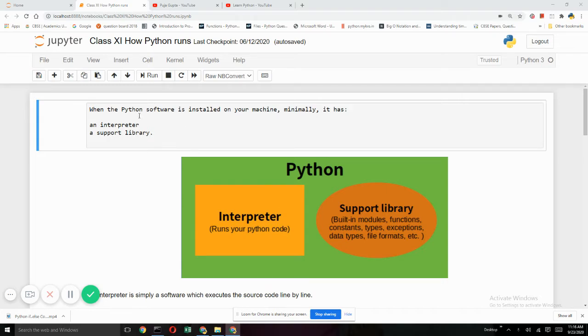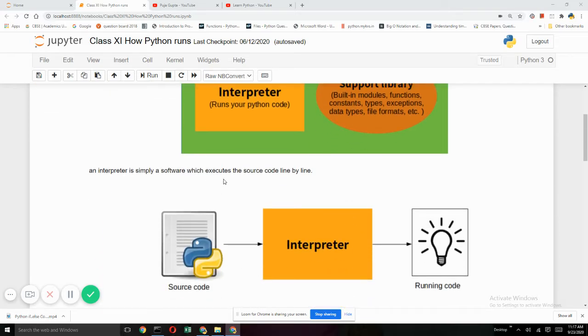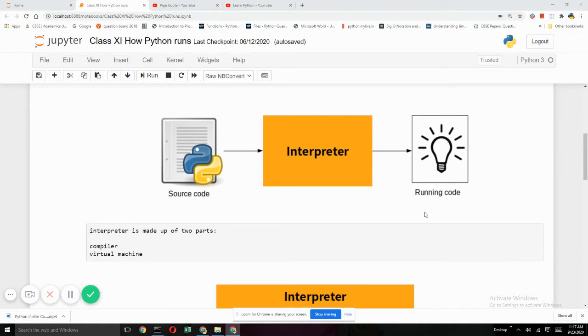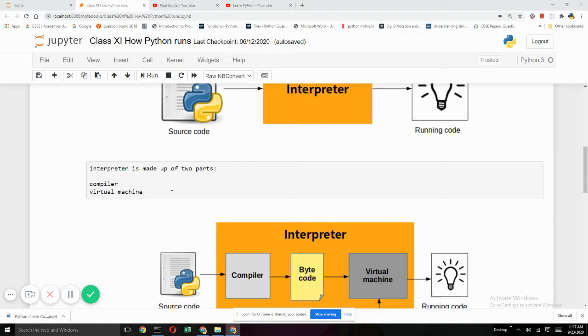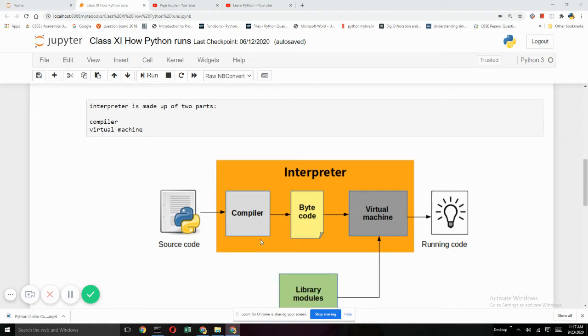Now, when you install Python software, you have an interpreter and all the support libraries inside that. The interpreter is simply software which will execute your source code line by line and get you the running program. The interpreter is actually made up of two parts, the compiler and the Python virtual machine. You may be surprised that the interpreter is doing the compiling job also.